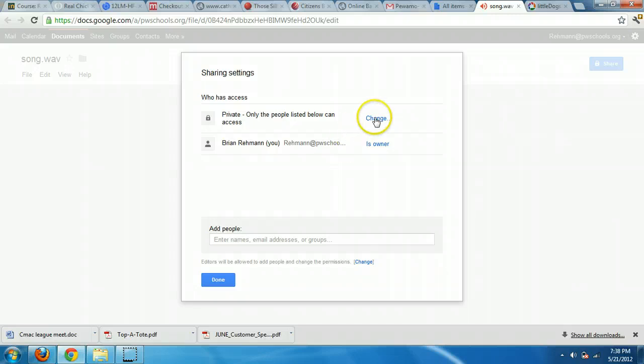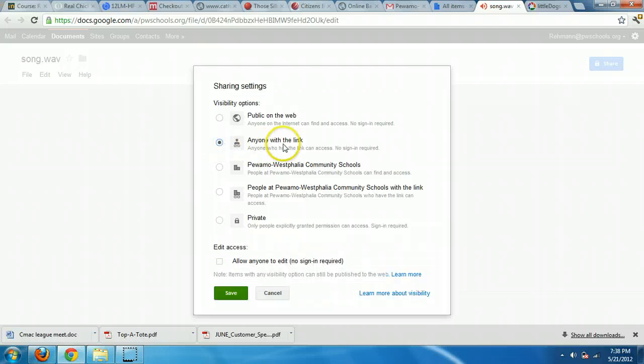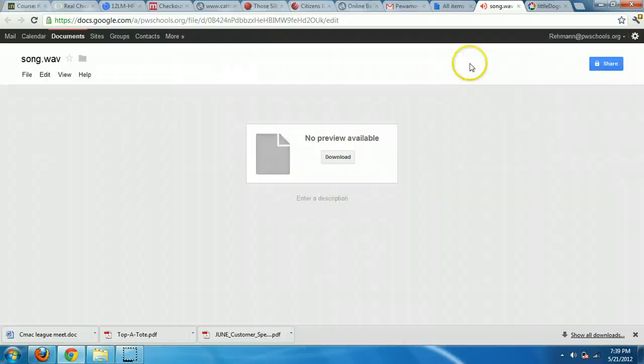If I go to, right now it's set to private, I use this one all the time. Anyone with the link, and then I can post the link on a Moodle or a website, and then people can get at it without even having to sign in. What's really cool is, since we're all part of PW Community Schools, you can also click there and just share it with those people. That way anybody can search for it and find it. I'm going to cancel out of this though.